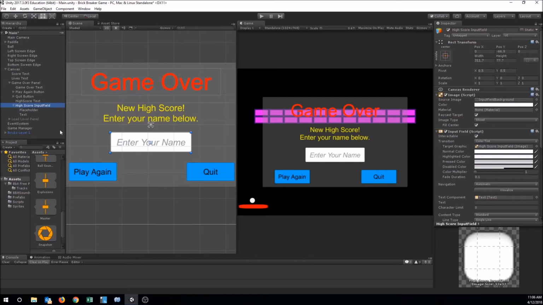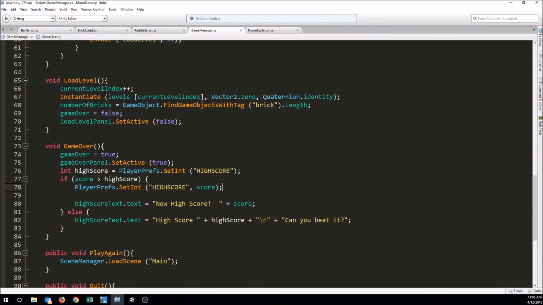And then we need to have a link to this so we can turn it on and off, and also so that we can capture information from there. So our coding is going to get a little more complicated here now. So let's go in and look at what we might need to do. So when we have a new high score, we're going to go ahead and set that new high score into our PlayerPref. We're also going to need to give them this message here.